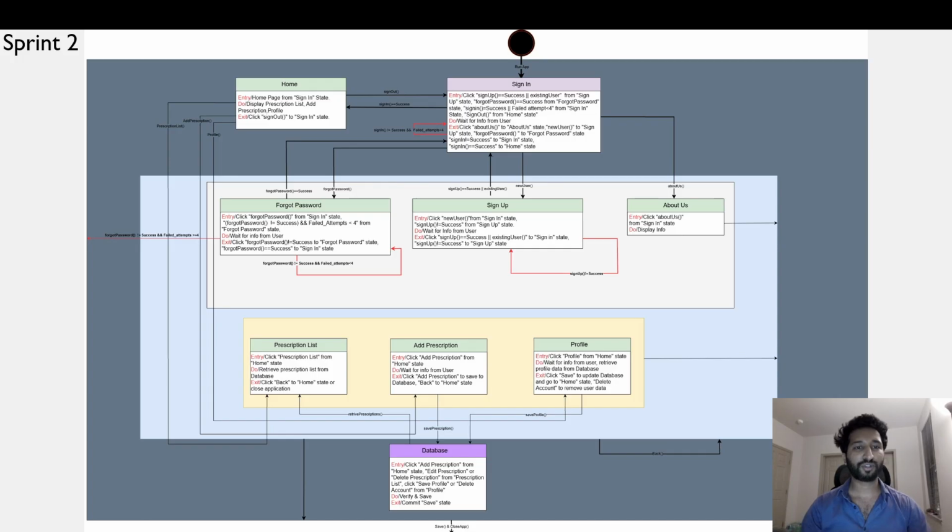Coming to sprint 2, this is the main diagram. I have used a hierarchical diagram like that. Here you can see how it goes from forgot password, sign in, about us, that is sprint 1. Then it goes to sprint 2, the prescription list and profile, and how it interacts with the database. So what functions we have used, you can easily understand from the flowchart here. When the user enters the wrong password, something like that, it goes back to the app. So this is a clear picture of the diagram.